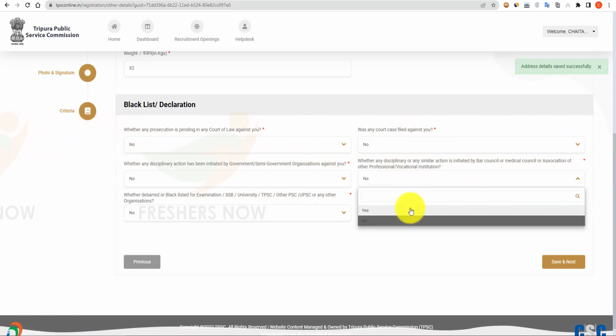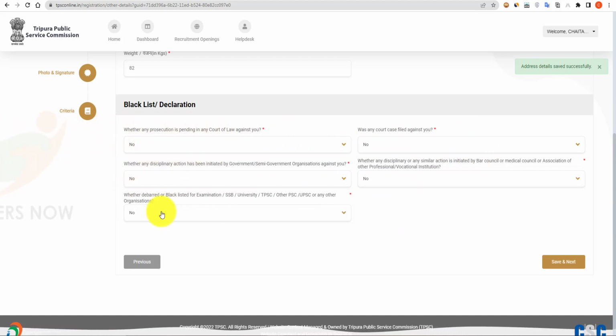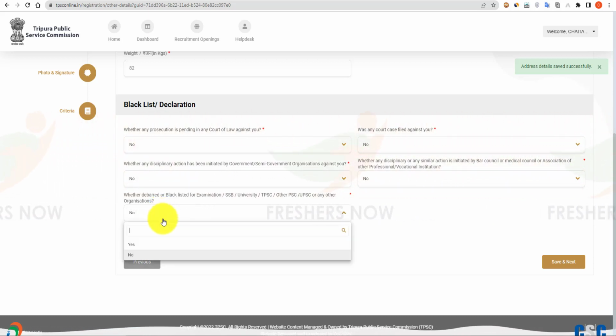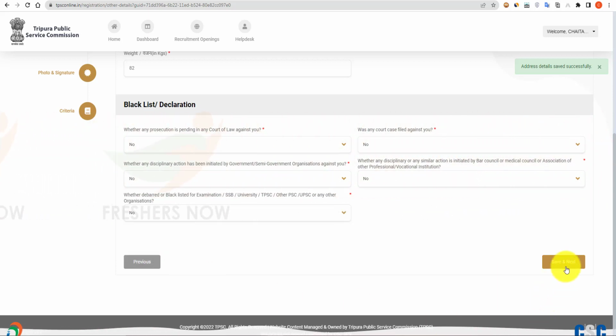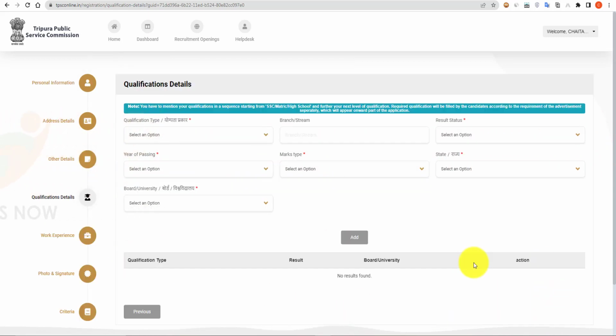You have to select yes or no, and lastly you have to select whether you are debarred or blacklisted for any examination or in any university or organization. You have to select yes or no and then click on save and next. Here you have to enter your qualification details.